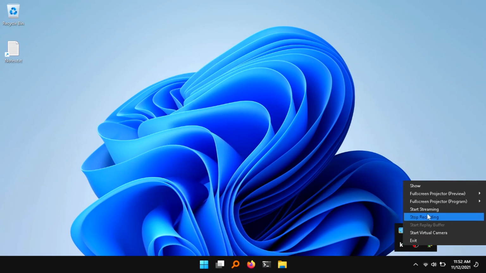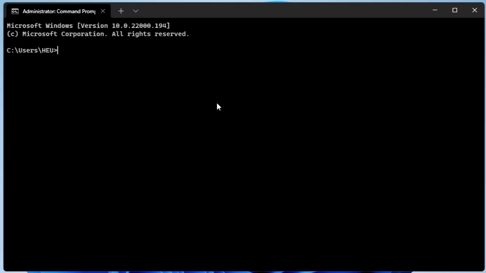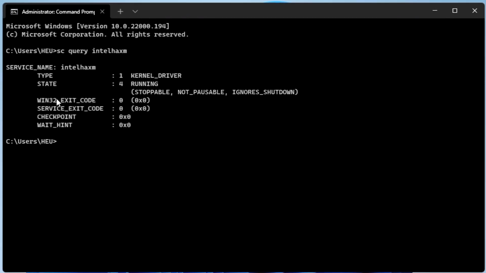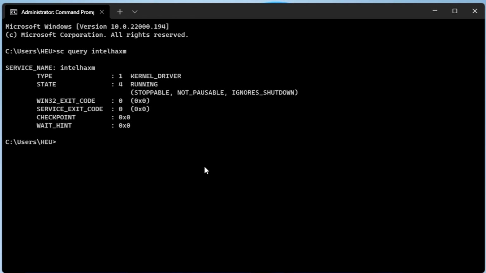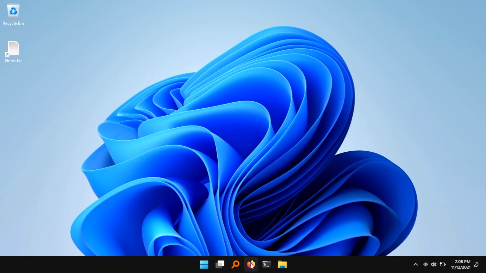Okay, and I am back, and we are going to use QEMU. How? First, we have to check whether our hardware acceleration manager, HAXM, has been installed correctly. So there's a query. We have to say sc query. What do we have to query? intelhaxm, and let's see what our results are. You see, intelhaxm type is a kernel driver, and it's running. It's stoppable, non-pausable, ignores shutdown, and exit codes are all 0. That means we are good to go. That means we have hardware acceleration running with the help of our Intel CPU. We need a relatively modern Intel CPU.